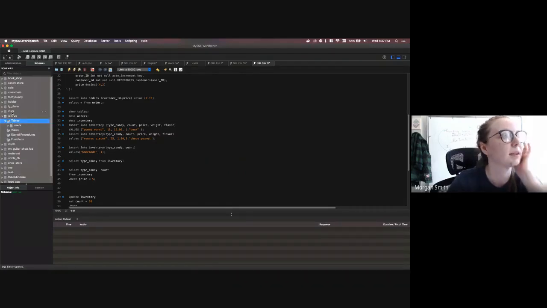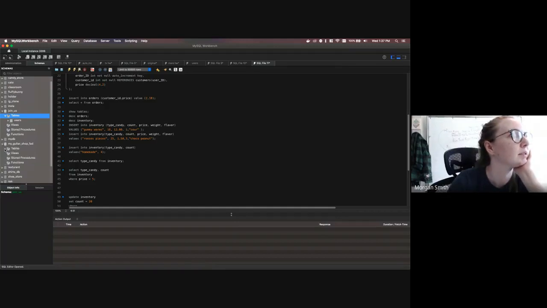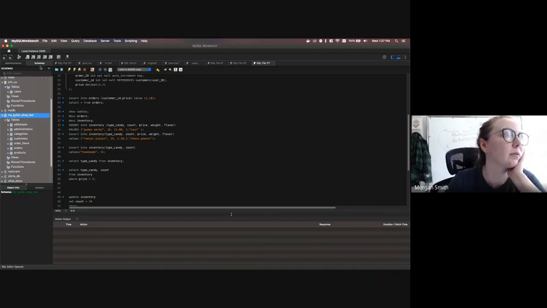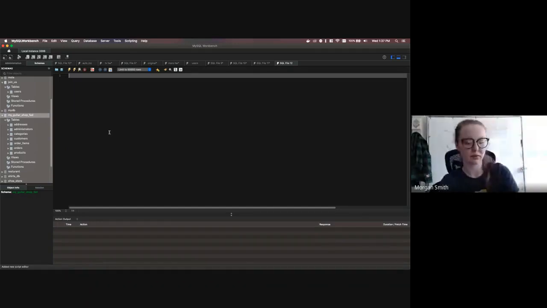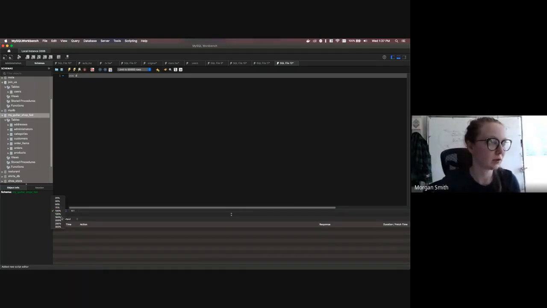I want something with a bunch of tables in it. Okay, here we go. So this is just a demo that I have. I don't know what this is. Okay, so we're gonna use... Oh, hang on, let me zoom in.